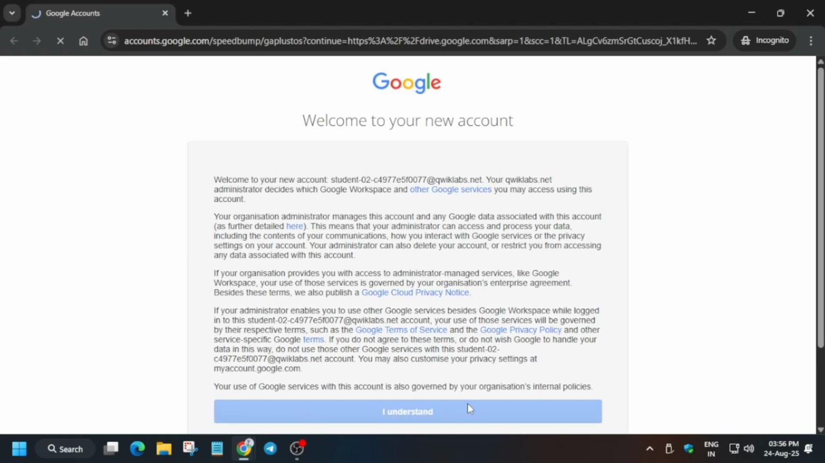And here, if it asks for username and password, you can refer to the lab instructions. Just click on I understand.